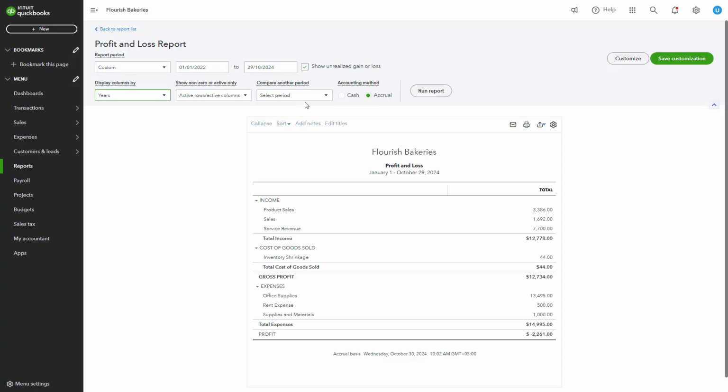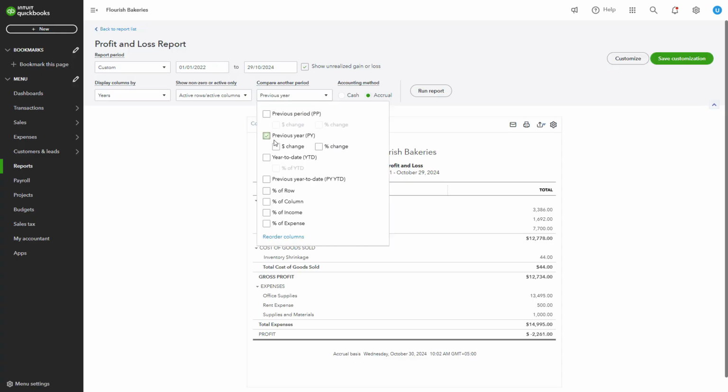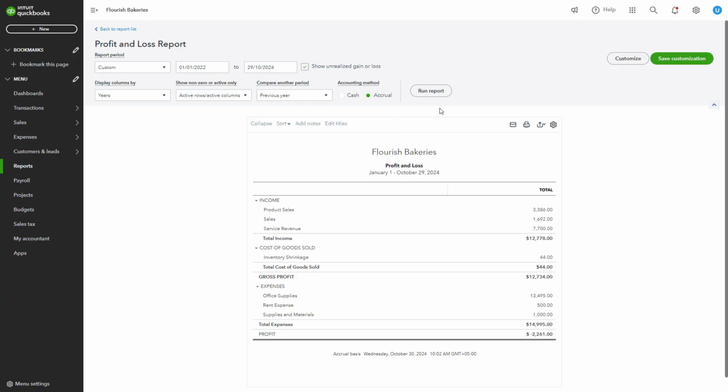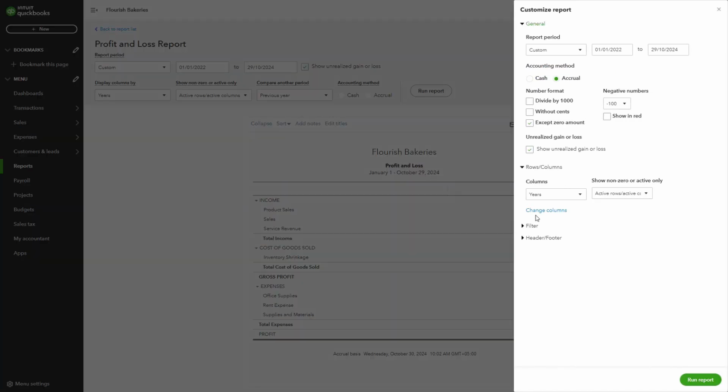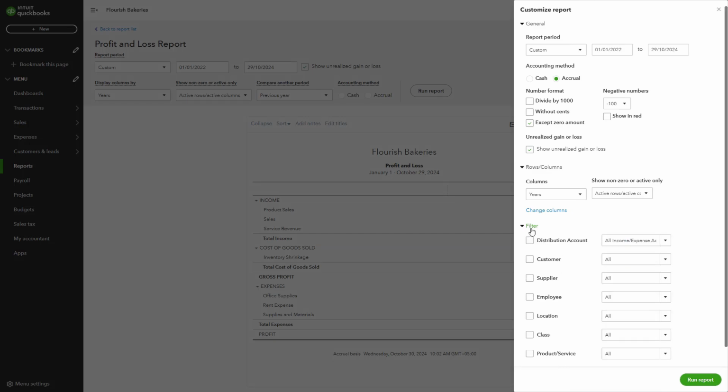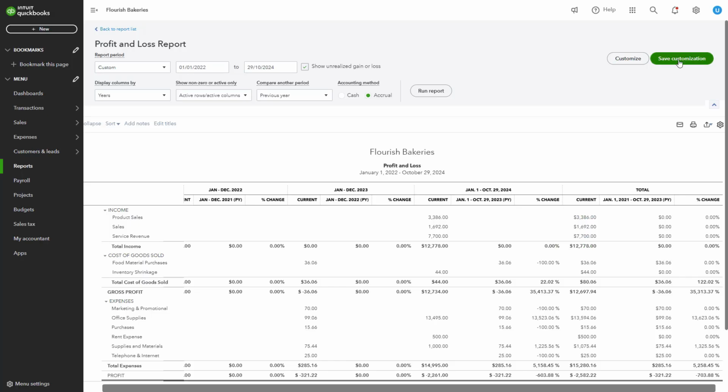Check Another Period to display previous years for easy year-over-year comparison. Optional filters allow you to focus on specific aspects, such as customer, project, or location performance. Click Save Customization to memorize the report for future use. Once your multi-year financial statements are generated, review the data to gain valuable insights into your business.